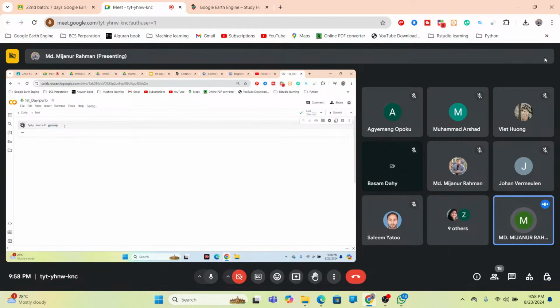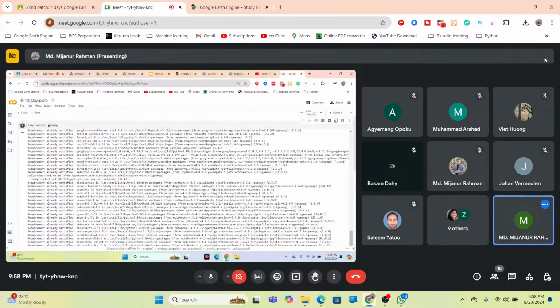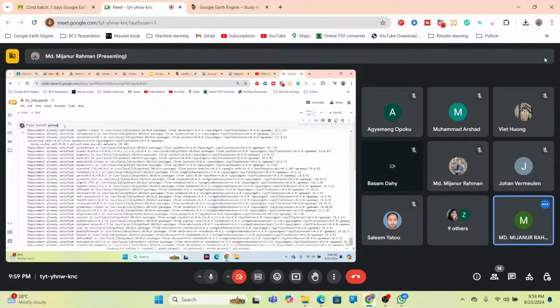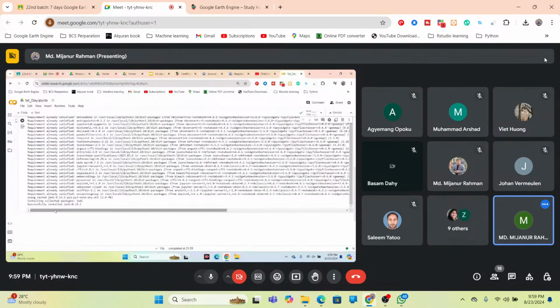Now geemap is installed in my system. Here you can see it shows pip install geemap, and it was successfully installed. After installing this package, I want to import it in my Colab. For that, simply use the import statement and put the package name. My package name is geemap. Simply import. Here you can see it was successfully imported, because I already installed the geemap package.